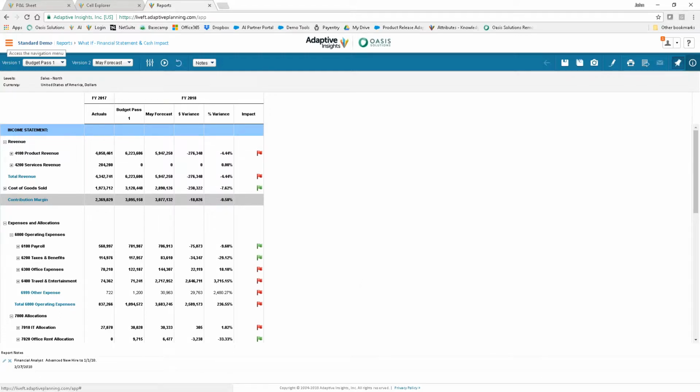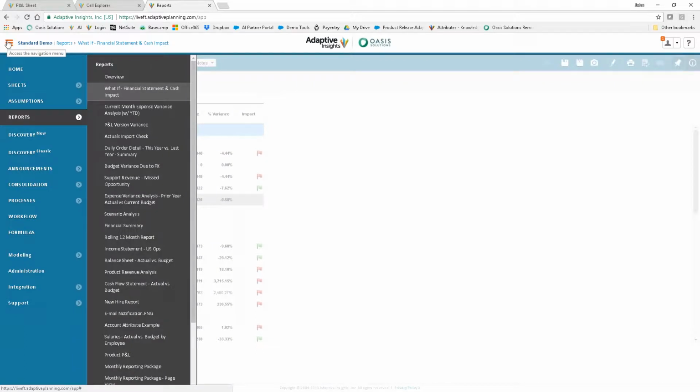And in order to keep these planning and financial close processes on time and on track, Adaptive has a process tracker that makes it simple to define deliverables, assign them to users, monitor their status, and track their closure.